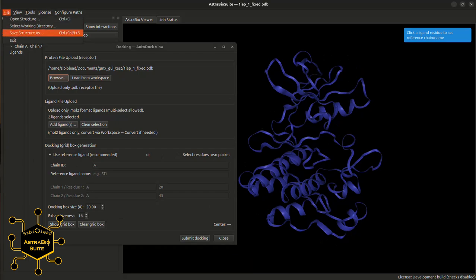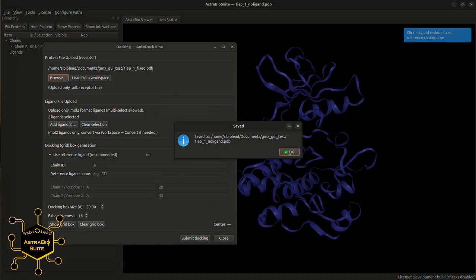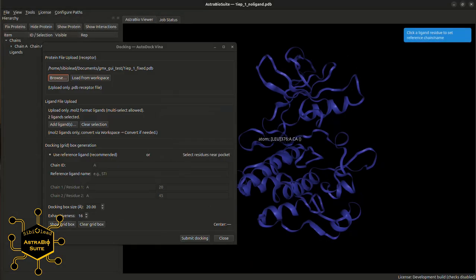Next, open the docking module from the Tools menu. Within the docking setup options, instead of selecting Use Reference Ligand, choose the option Select Residues Near Pocket. This will activate the residue selection panel within the module.